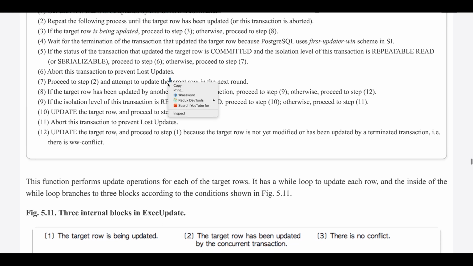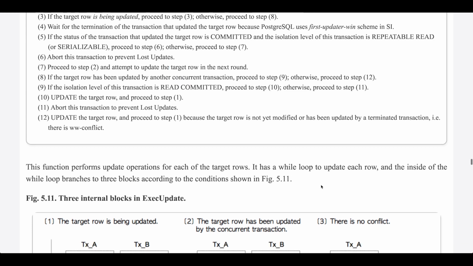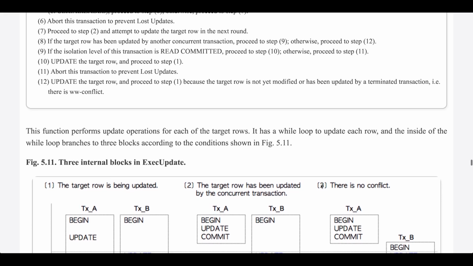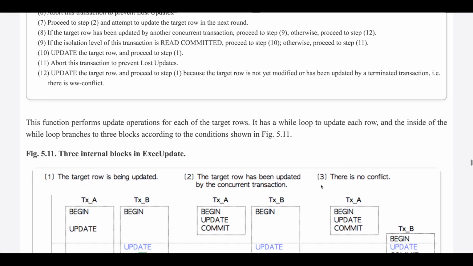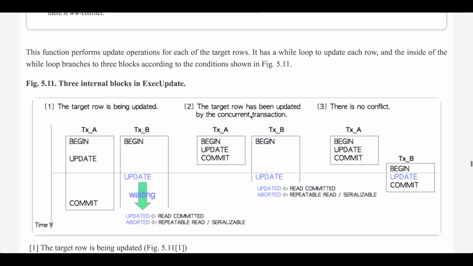This function performs update operations for each of the target rows. It has a while loop to update each row, and inside of the while loop it branches to 3 blocks according to the conditions shown in the following figure. So the 3 internal blocks of execUpdate. The first block is the target row is being updated.